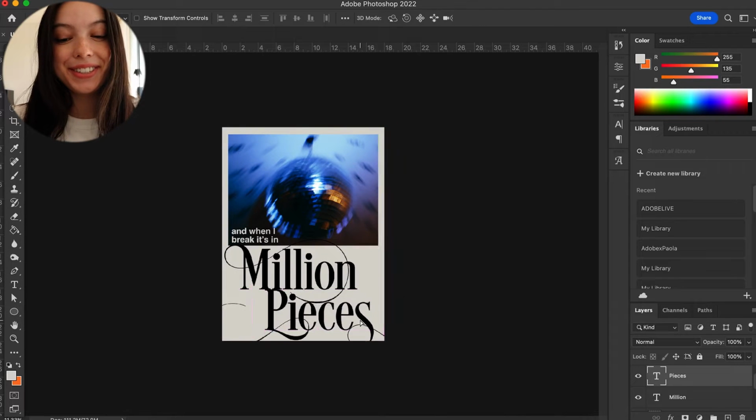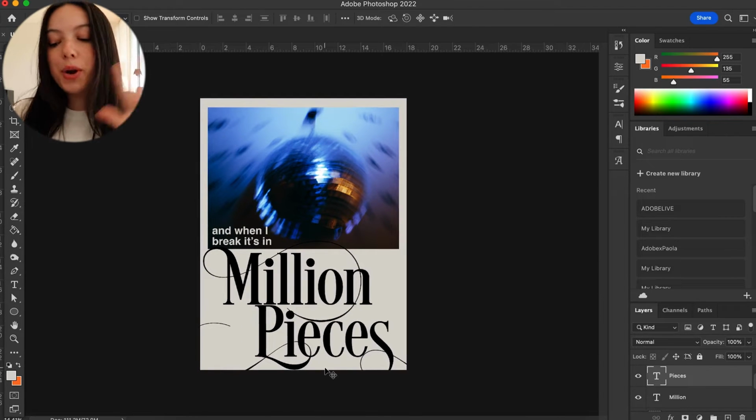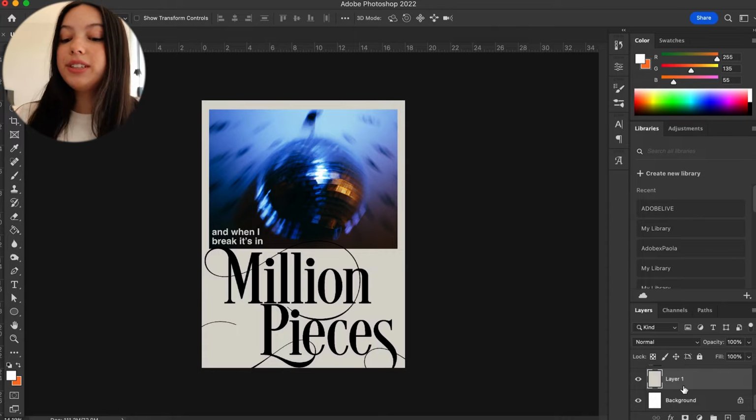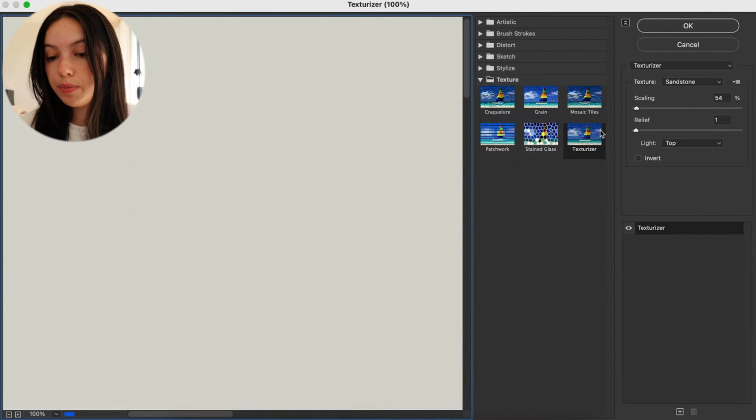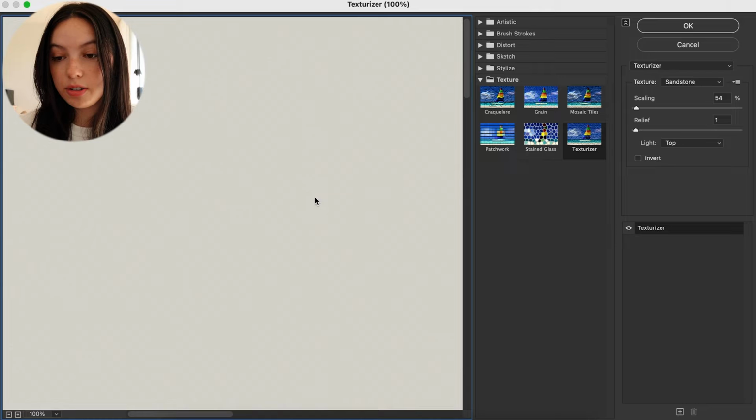I literally just had to take a break because of how loud the construction was, but okay, let's get back into it. Okay, so I'm really loving this poster, and we're going to add a paper texture over top. So I'm going to go into Filter Gallery and add a bit of texture. As you can see right there, there's a little bit of relief in this, and I really love how that looks. And I'm just going to add it to every part of the design.